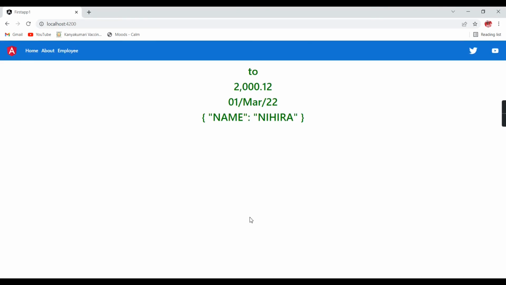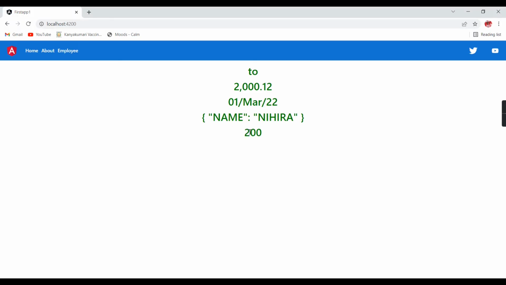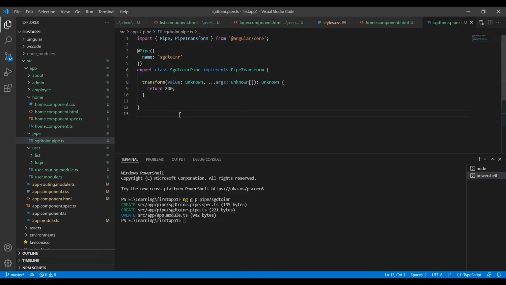If I see now, there is nothing bound because my pipe is actually returning null. In case I'm providing just 200, it will by default bind 200. Basically, we are providing the value 2000.12, but it's binding 200 because we haven't handled anything in our pipe. We are just returning 200. That's why it's binding as 200.